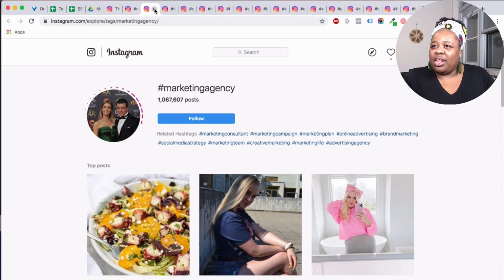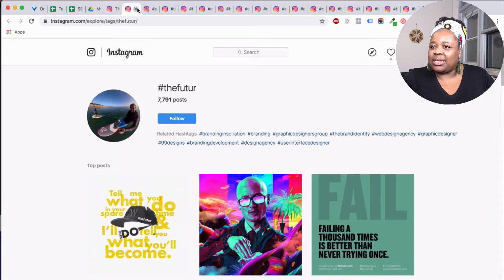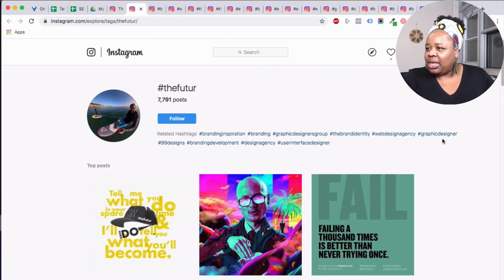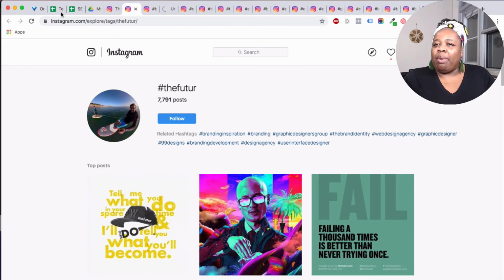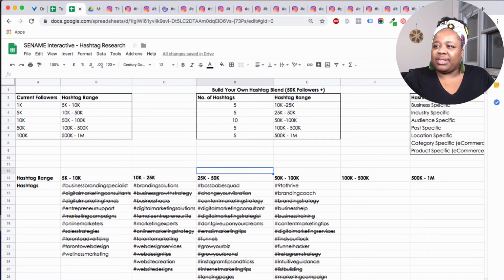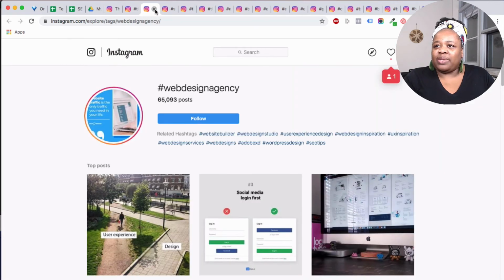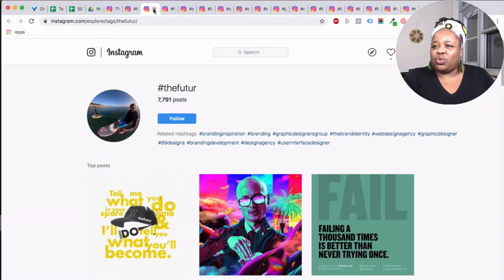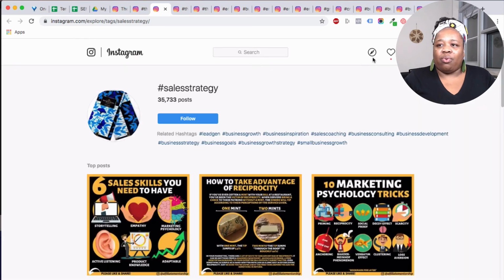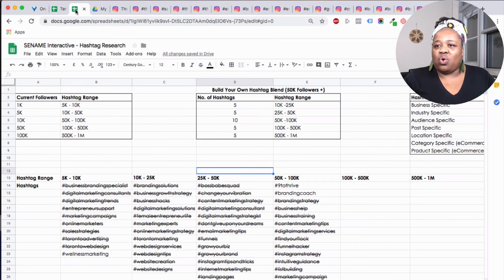And as you go down these links, all right, the future. Well, I'm not gonna rank for this, but maybe branding inspiration. Let's see, website agency. So remember how I talked about you need business specific, industry specific, and all that stuff. So think about those hashtags. And so as you go through them, if nothing is really sparking anything for you, we just move over to the next one. Sales strategy is within our range of 35. So it is going to be in this range here, 35.